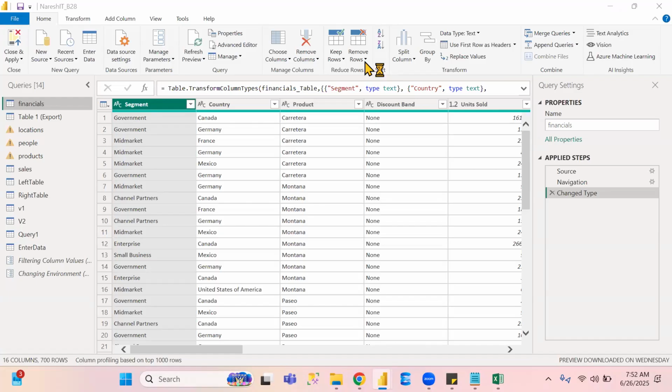So next we discussed the refresh preview option, what that is and everything, I already explained to you. And properties also I explained to you. Today we need to discuss the advanced editor. Before going to the advanced editor, first we need to discuss applied steps. What is that?